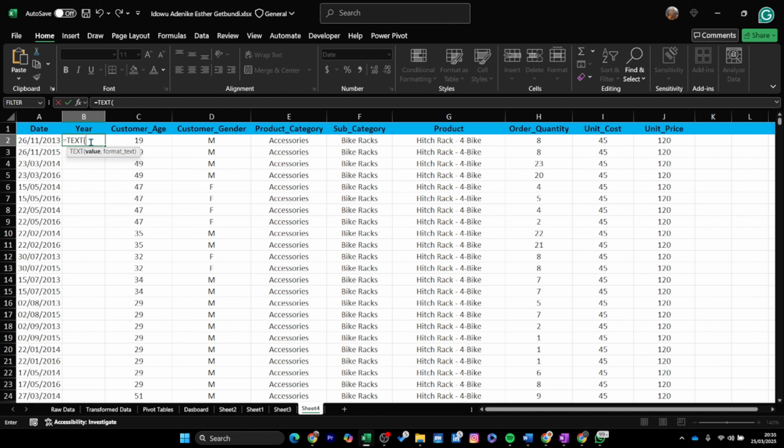So you click on tab, then you click on your, what's the value? The value is the date. Then you had your comma, the format text. Do you want the full year, or do you want it in just 13 or 2013 in full? So it depends on what you want to use.